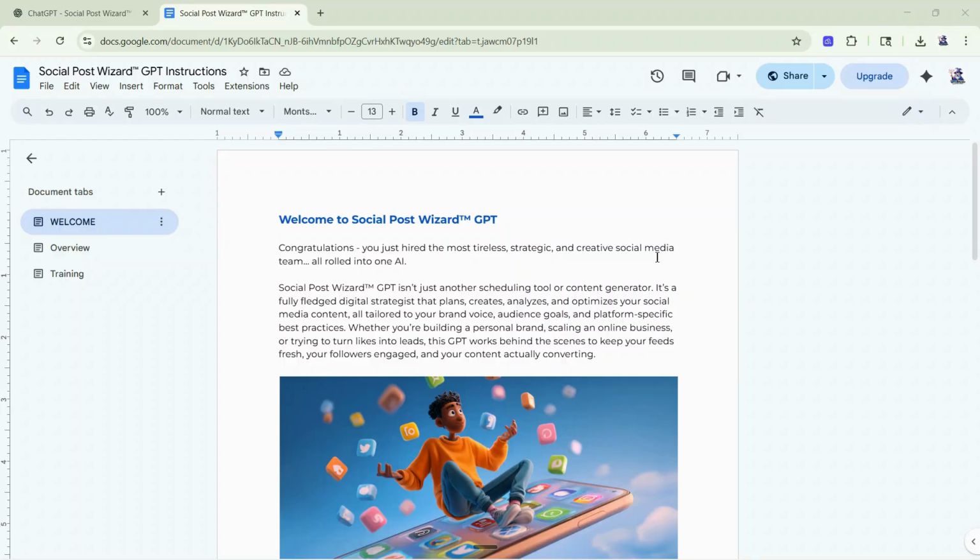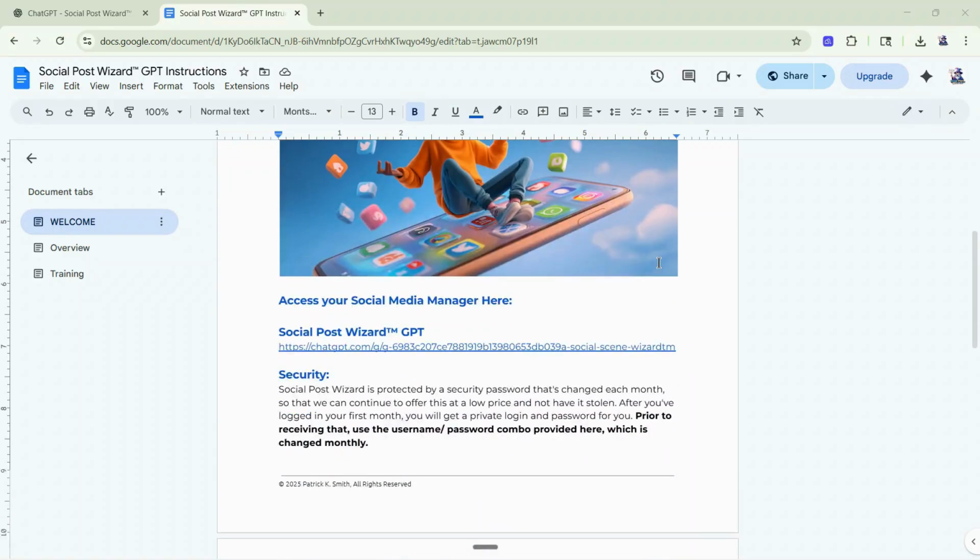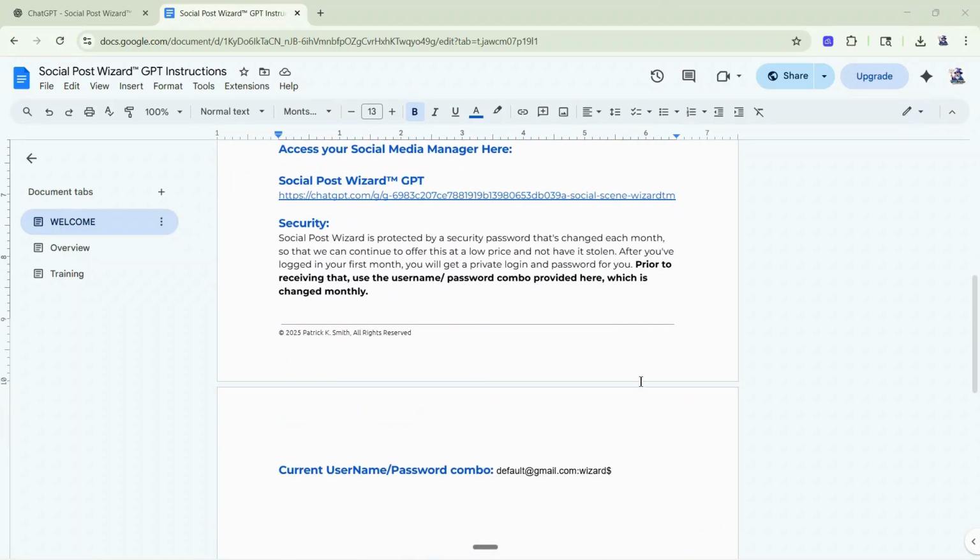One of the things that we have in Social Post Wizard to try to keep our costs down is that we lock the GPT up with a secure password so that we can continue to provide this at a good cost and not have people that are unscrupulous not want to pay us and share this with all of their friends and family members and everybody else, which would not be fair to us for all the hard work we're doing to keep it up for you.